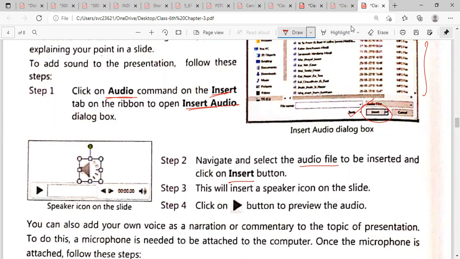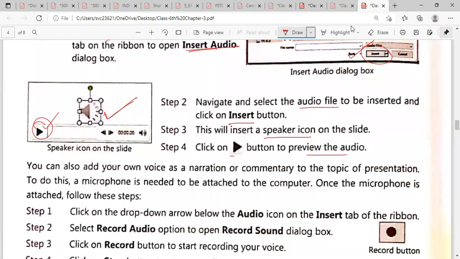Now your speaker icon will be inserted on the slide. Like this is your speaker icon, and click on the Play button to preview the audio. You can also click on here to check the sound, and you can also add your own voice. You can add your own voice as a narration or commentary to the topic you present.